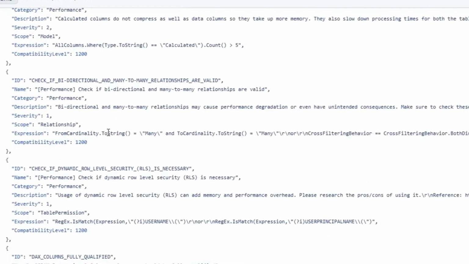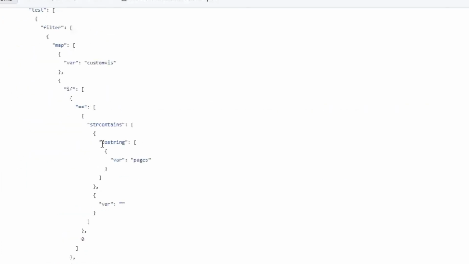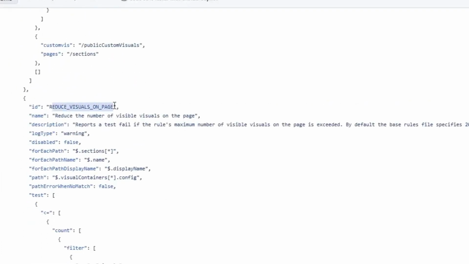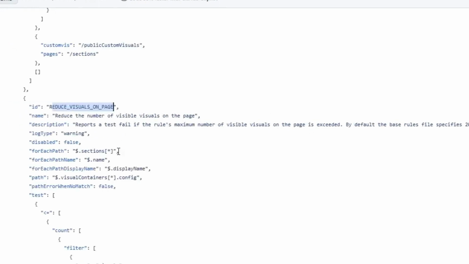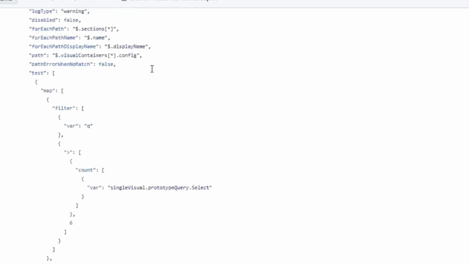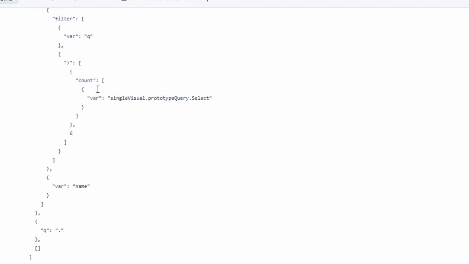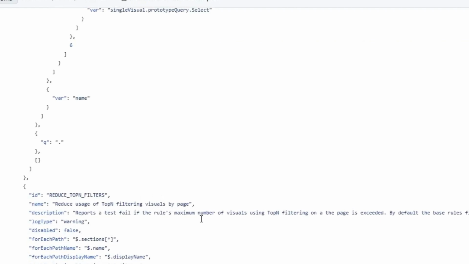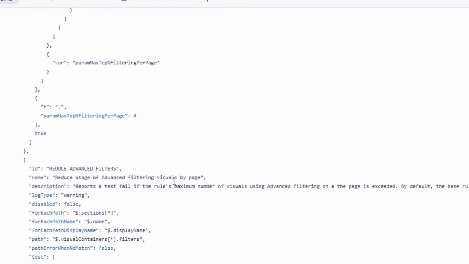So that is great. The other thing that it seems to be checking on the Power BI report visual side is it's looking for unused custom visuals. It's reducing the number of visuals on the page, so it's looking for essentially a maximum of 20 visuals. Let's see what else we got going. It's reducing the number of objects within a visual. So that's, of course, great. And as you can see right here, it is 6 objects within a visual. The next thing that it's doing is reducing the top N filtering. So that's good. It's reducing the number of advanced filters.